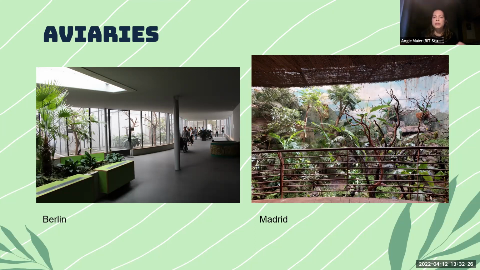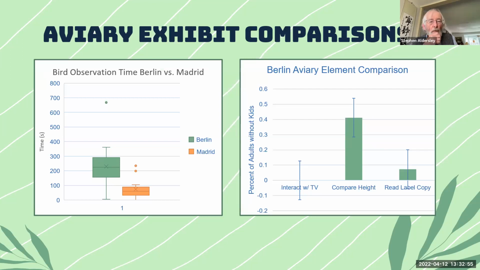So I studied one of those rooms that had the TV and the labels. And then in Madrid, it's a much smaller area where all the birds are sharing a space, and they can come up to you because there's no cage. And there are fewer viewing areas, and the labels are on the opposite side, so you have to completely turn yourself 180 to read the labels for those birds. So for this reason, the time spent observing birds in the Madrid Zoo is almost 2.5 minutes less on average than the time spent in the Berlin Zoo observing these birds.